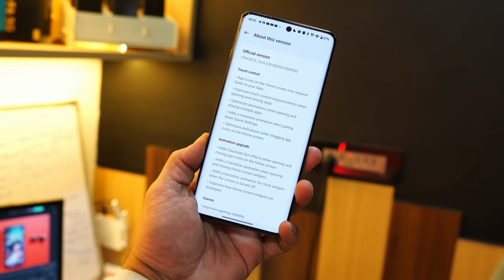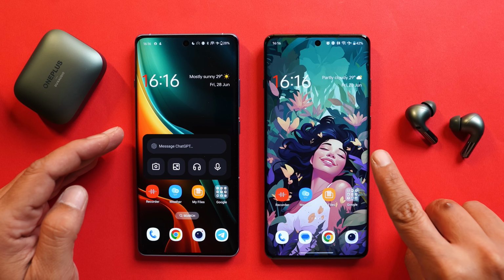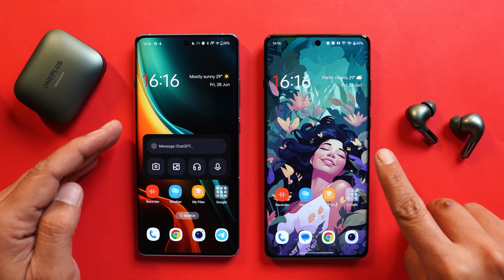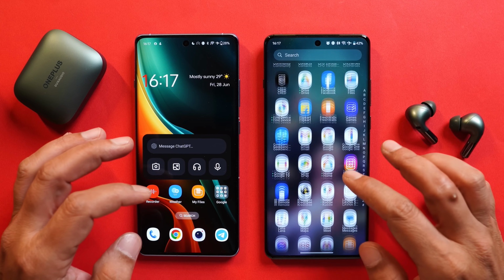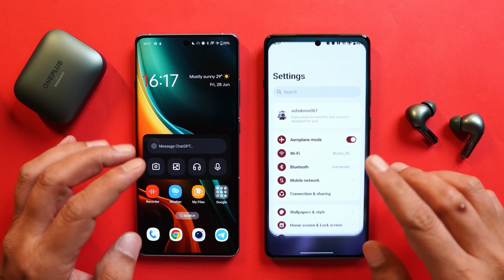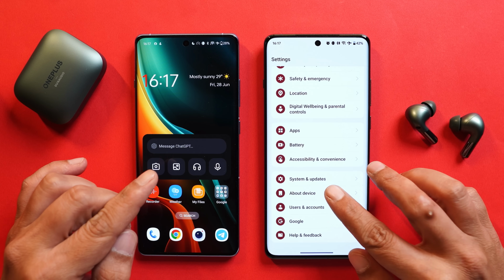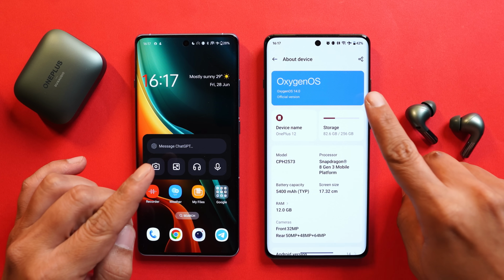Here I have two phones for comparison. Towards the right-hand side this is OnePlus 12 and towards the left-hand side this is OnePlus 12R. First of all, let me show you the software information. By the way guys, this OTA update is yet to roll out. We already have the file and we have manually installed it.